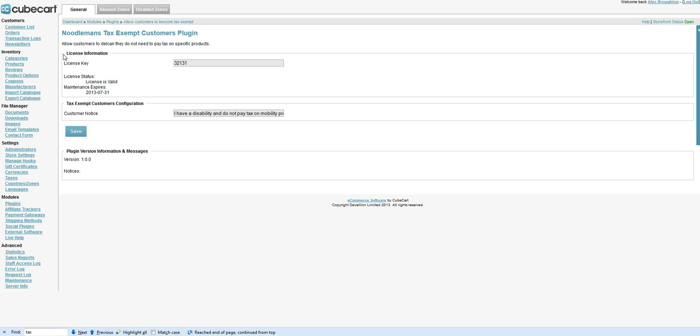The very first thing here is license information. Just a real quick overview. All of the modules that are provided from noodleman.co.uk require a license. Demo licenses are available upon request, so you can try before you buy. Just open a support ticket, request a key, and I'll send you one.